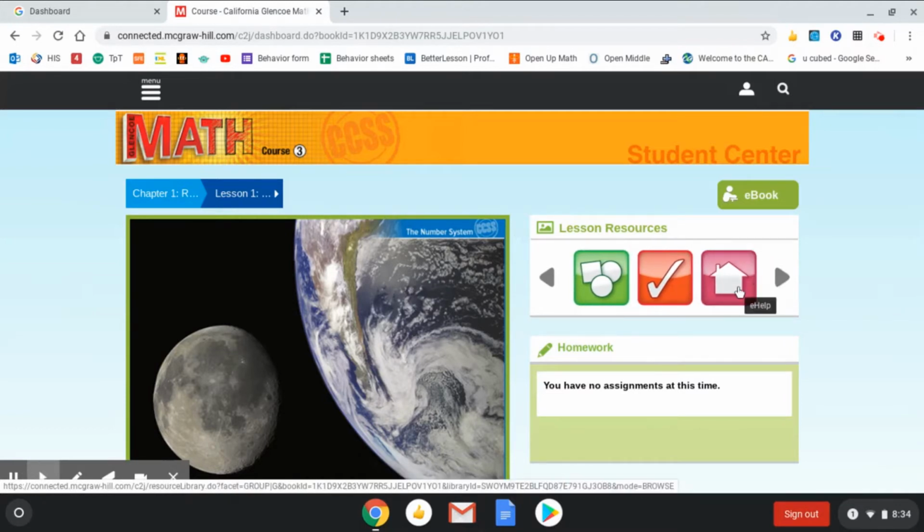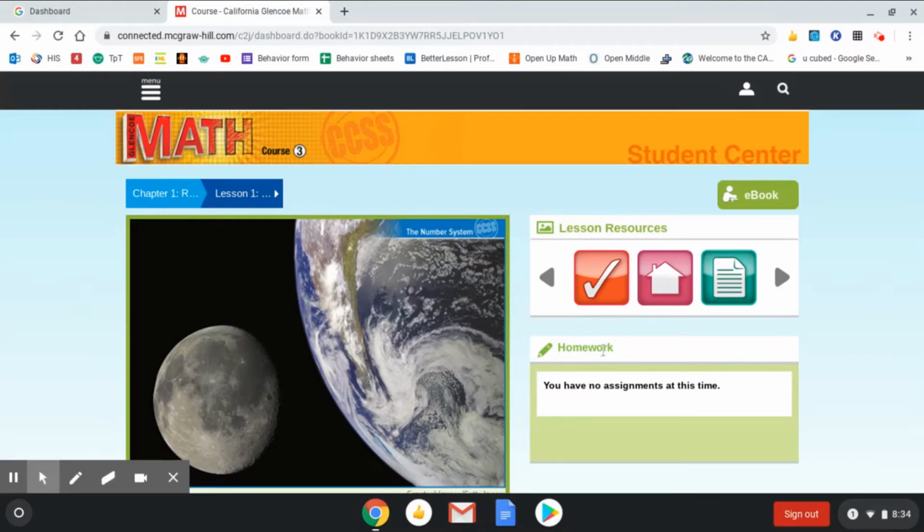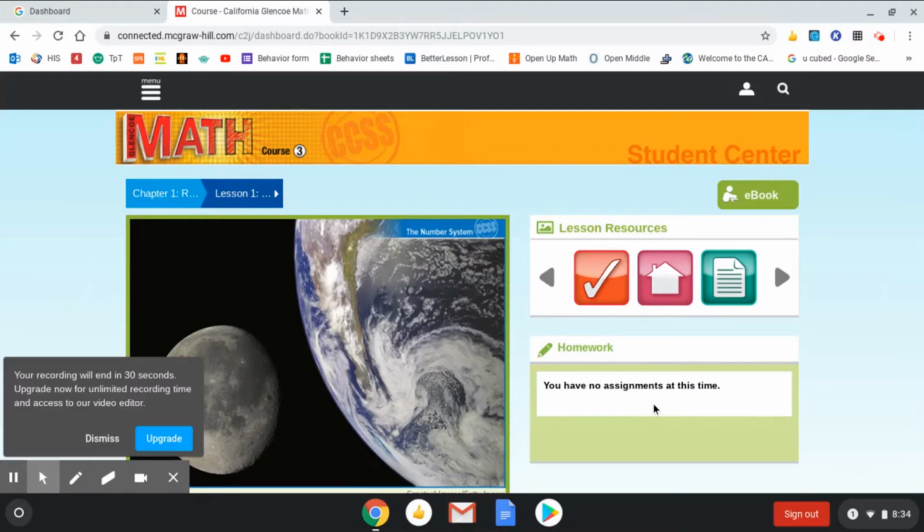This is e-help, so any help that you need. And the last icon would be worksheets, which makes sense because it looks like a worksheet. Underneath this is your homework. As you can see, this student has no homework assigned yet, but if you did have homework, you'd be able to just look here and it would have your assignment already ready for you to access.